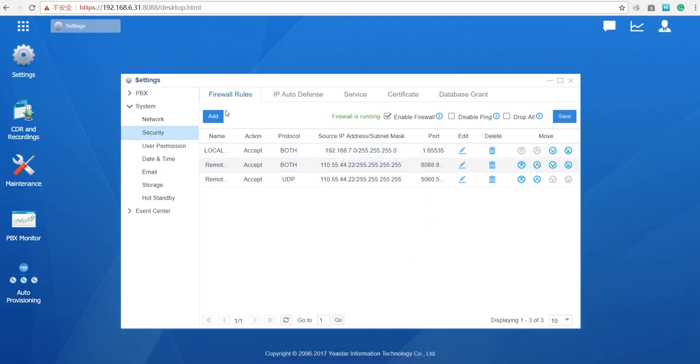Okay. Now let's get to the web GUI. Okay.